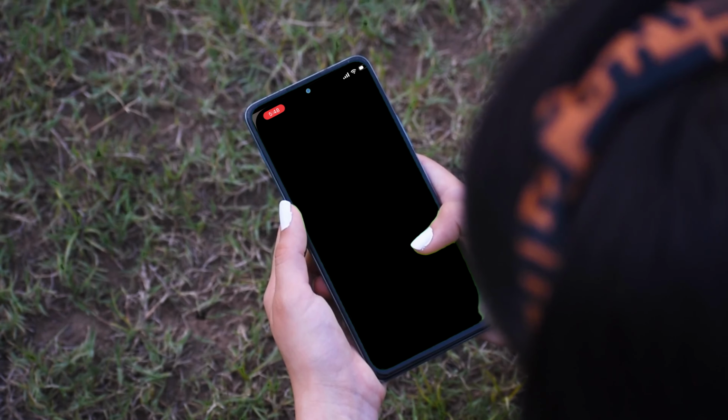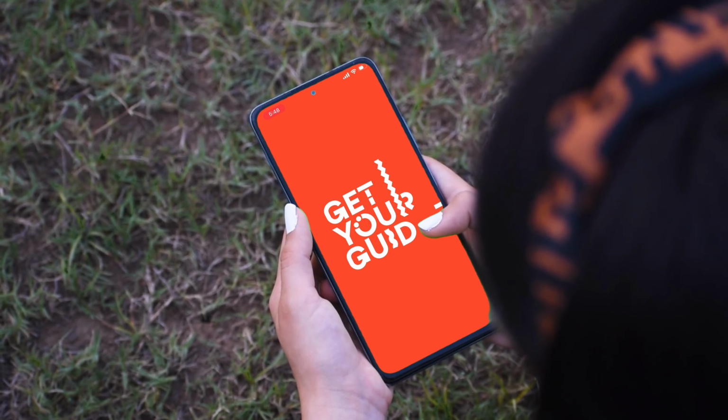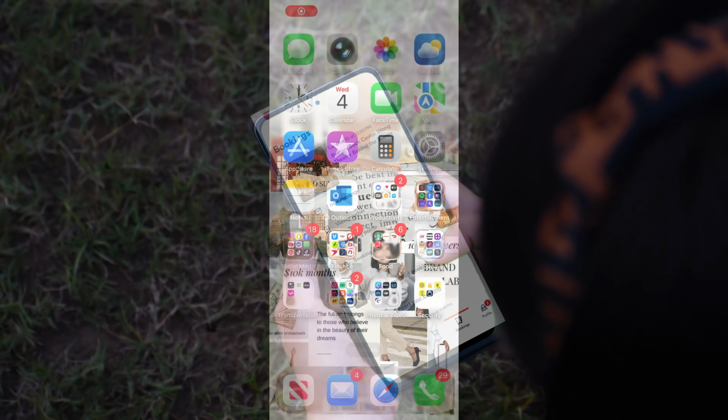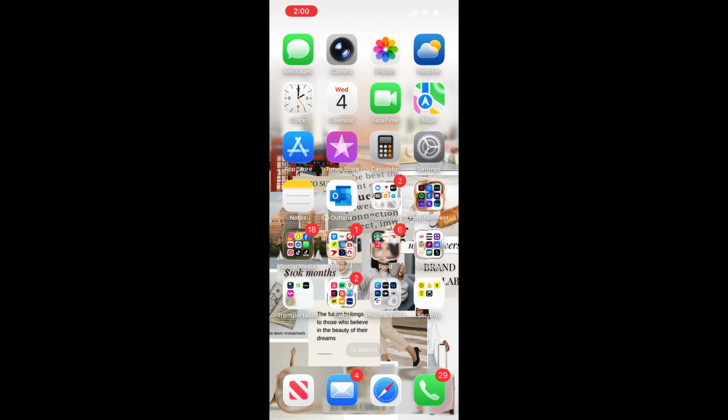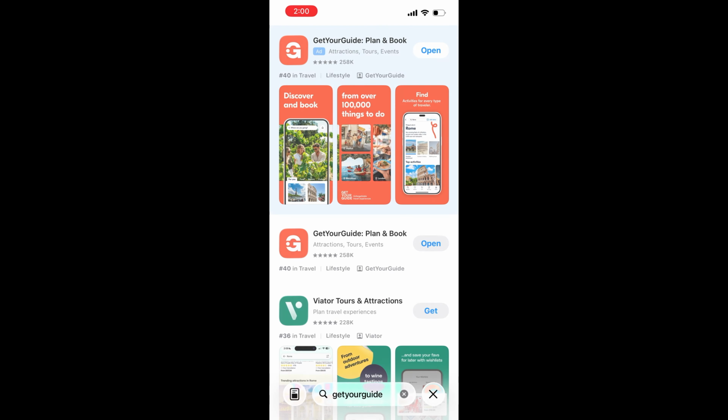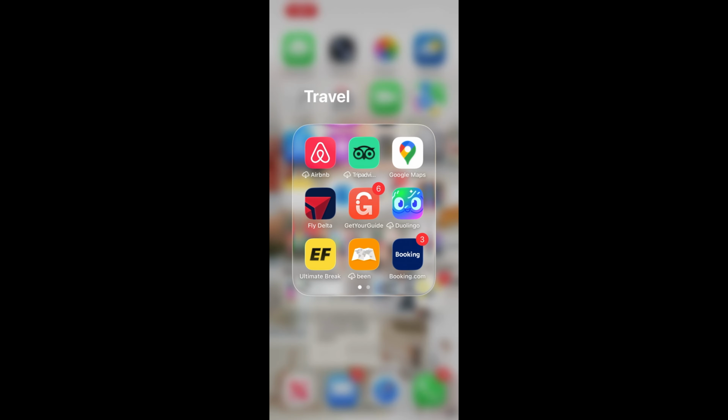This is a step-by-step tutorial showing you exactly how to install and use the Get Your Guide app, book tours, and access your tickets. Let's walk through it together. There are two simple ways to find the Get Your Guide app. The first one is to open the App Store or Google Play and search Get Your Guide. And the second is to click the link that I'll leave in the description on your phone, which will lead you directly to it. Then you're gonna go ahead and click download.